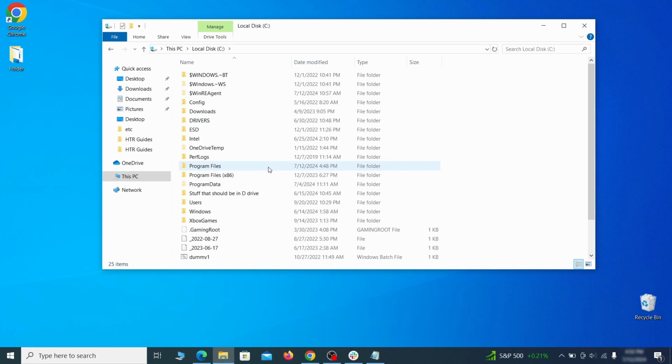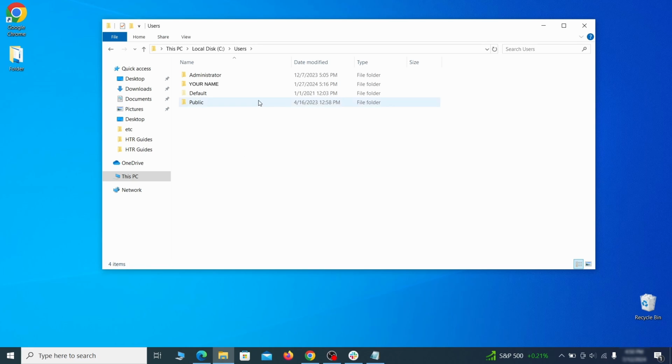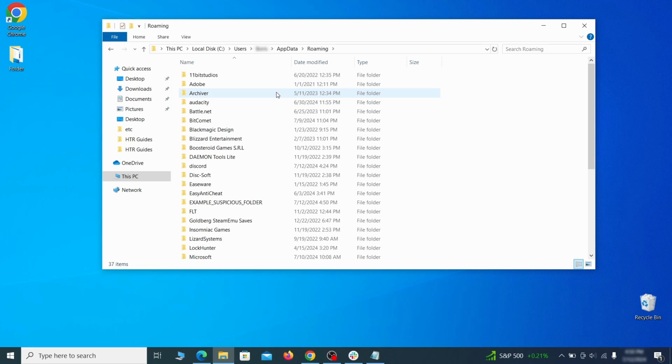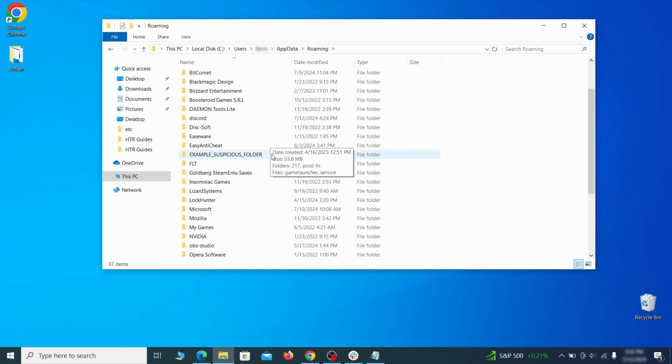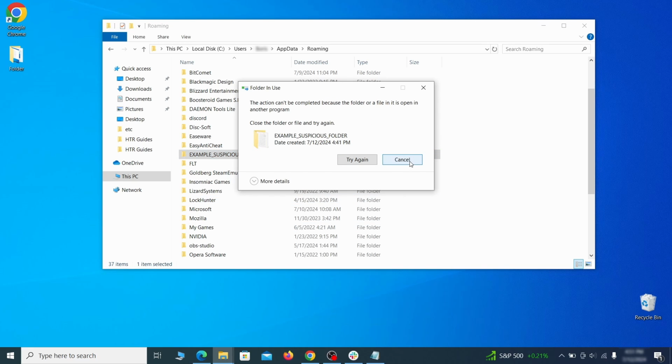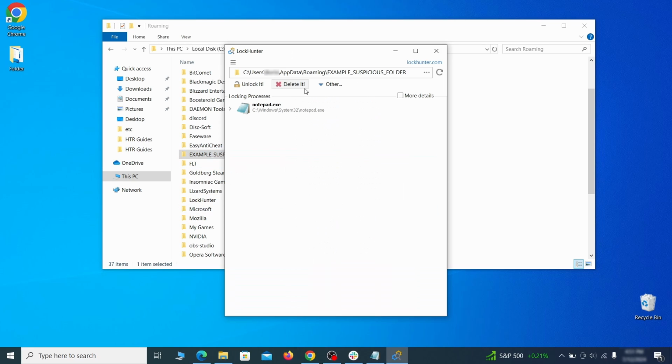Next, go to your C drive, open the Users folder, and then your Admin folder. Go to the App Data, open Roaming, and look for any folders with unfamiliar names or names that seem like it's linked to the hijacker. If anything catches your attention, delete it, and if you aren't allowed to remove the folder, use Log Hunter.